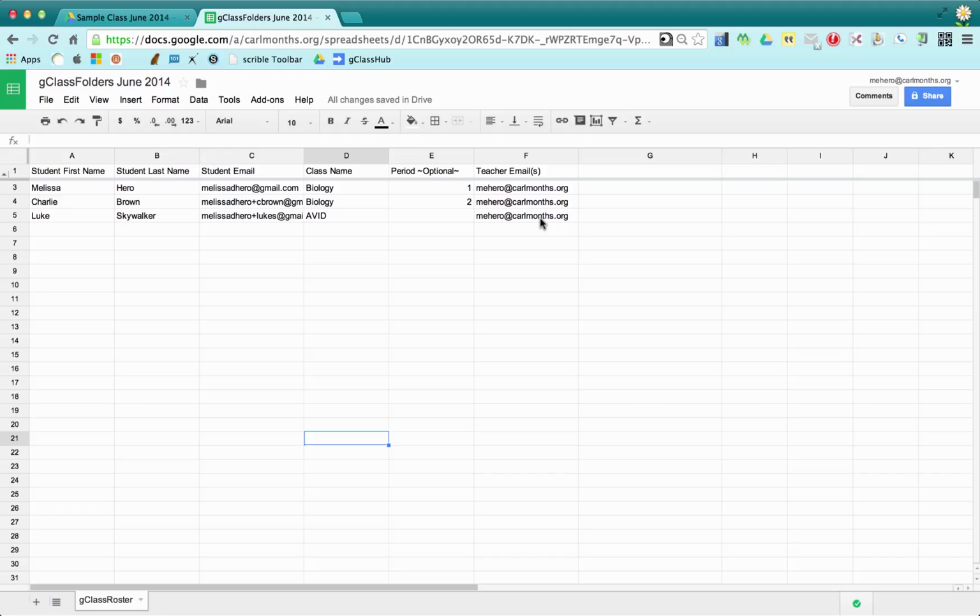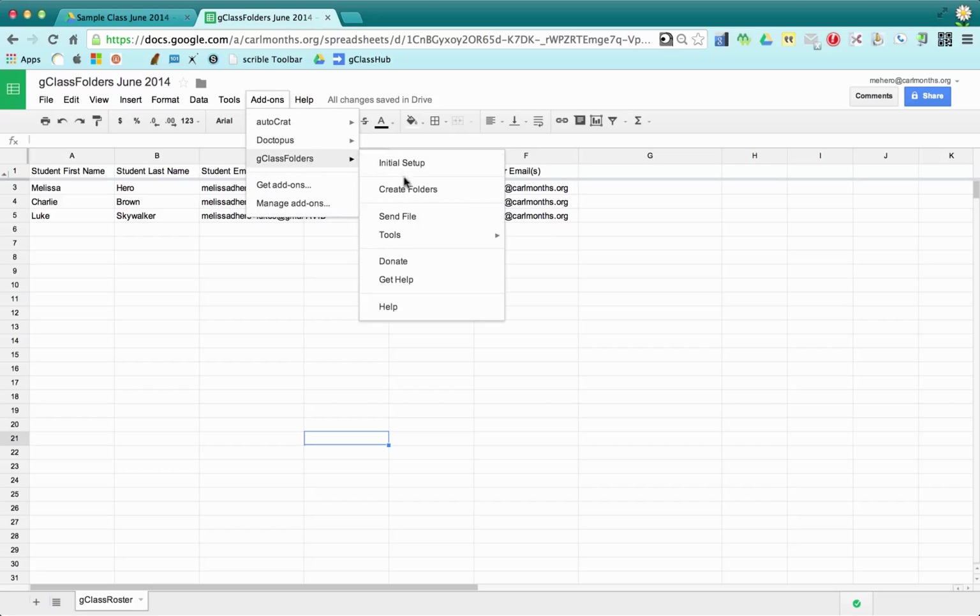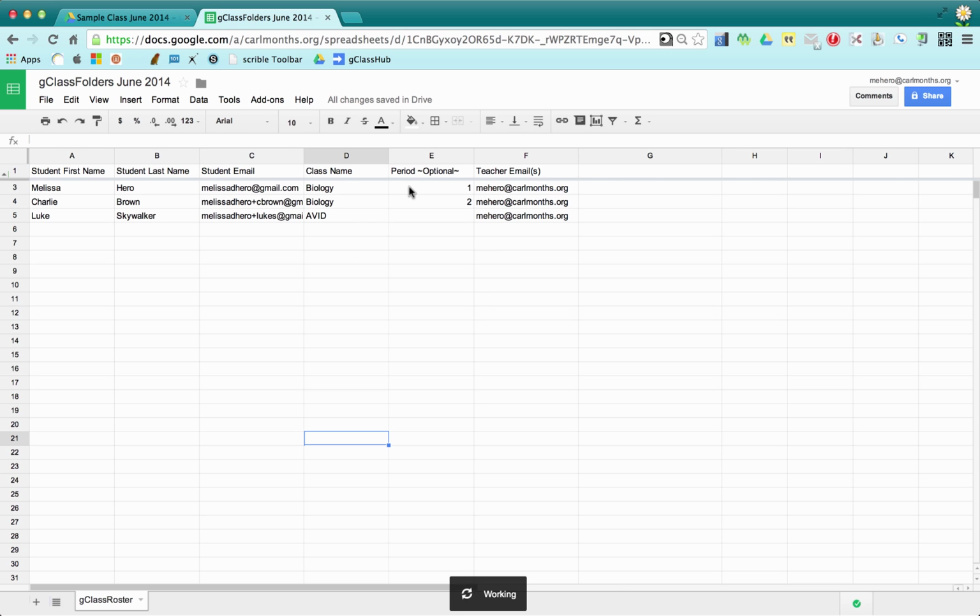Now that I have my roster complete, I'm going to go back up to add-ons and gClassFolders, and now we can create our folders. And when it does this, it takes a minute, and it's going to create a second sheet called Properties, which it did for a second and disappeared. It should show back up here in a minute, but it also created some other columns right here.